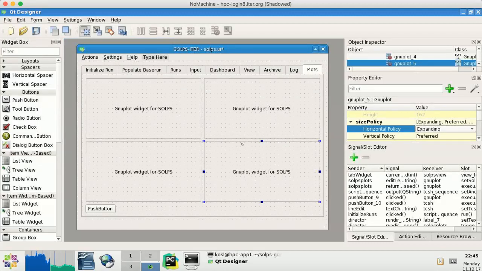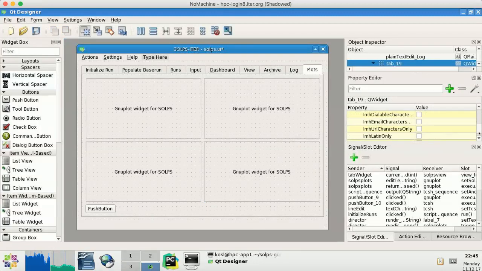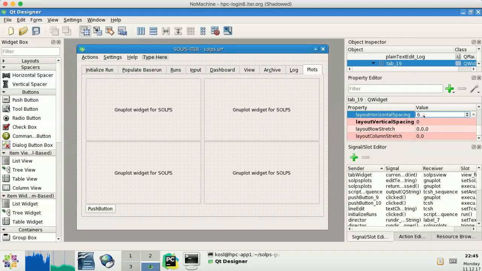Right now we will, of course, deal with the spacings around these widgets. First, we have our GNU-plot widget selected, and under the object inspector we will go to the parent of this widget, which is tab 19, which is basically this tab page. Click on it, browse down under the properties until we get to the red area, which is basically the spacings and margins.